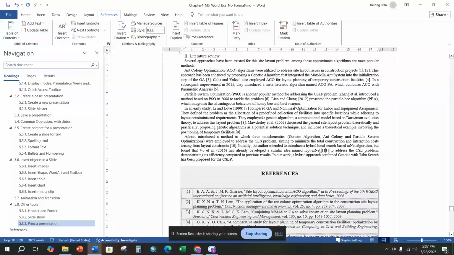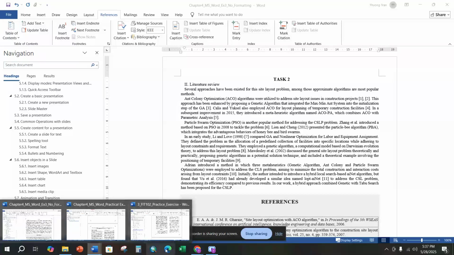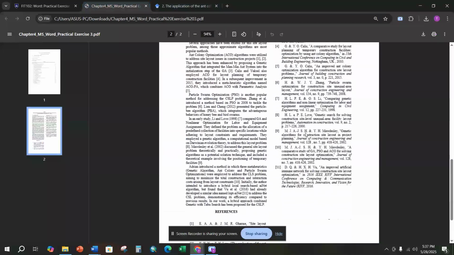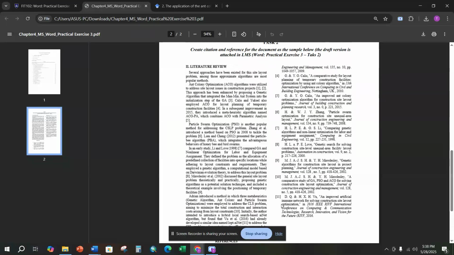So I have already instructed you to create the references for this document. So your task now is to format it, make it look like this one here. So we just need to format the font and then divide the text into two columns, right? I think it's easy for you guys, so you can do it on your own.